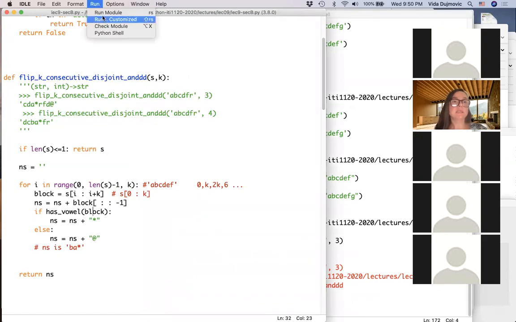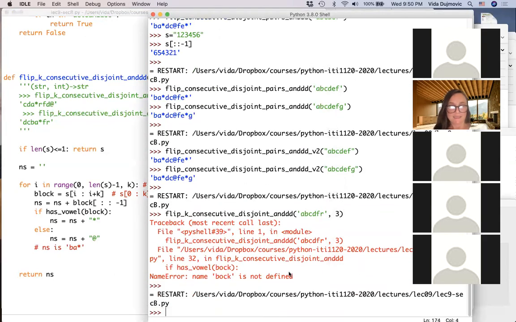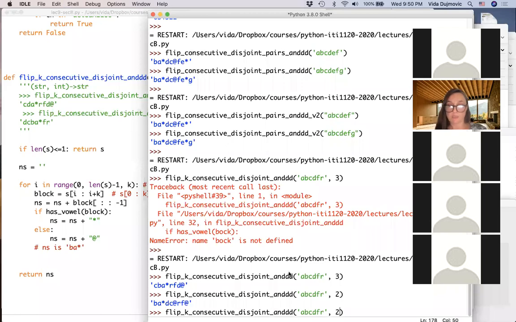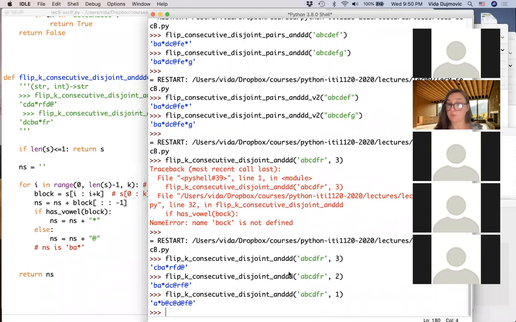All right, so let's run this. All right, so now it's working. Let's see on some other example. If we put a 2, it's working. This makes sense, by the way, even if we put 1. You're just reversing this part that is reversing. It's giving you the same thing.